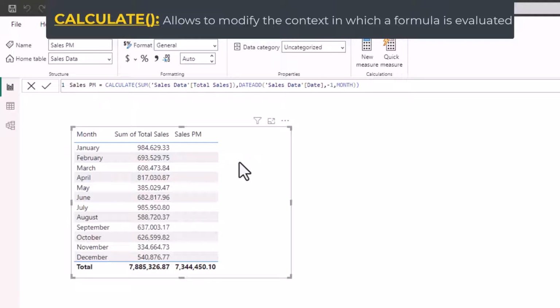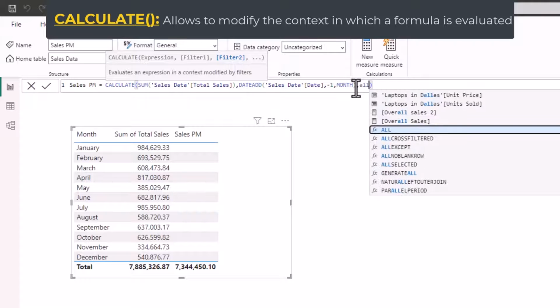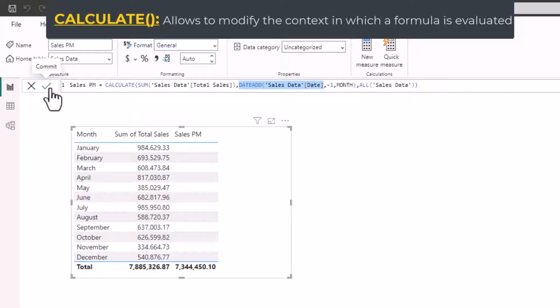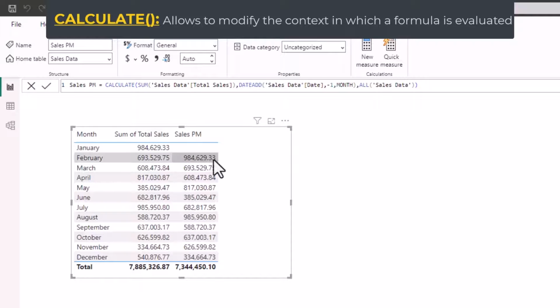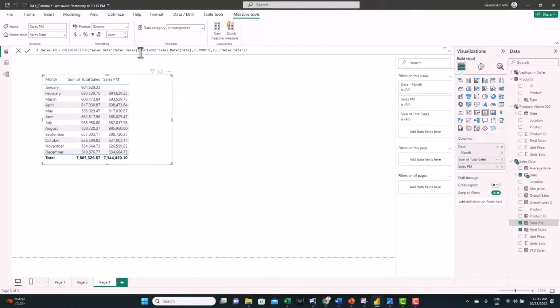So how to overcome this? All we need to do is to make the CALCULATE function ignore the date filter. How to do this? We simply add another filter. You remember one of the filter functions we saw is ALL. So simply ALL to remove filters from a table or a column. So we just need to select the sales data table. Let's hit commit or enter. And we can see now the previous month sales are showing as expected. So this is the power the CALCULATE function gives you. It allows you to manipulate the data in many ways and play with filters.